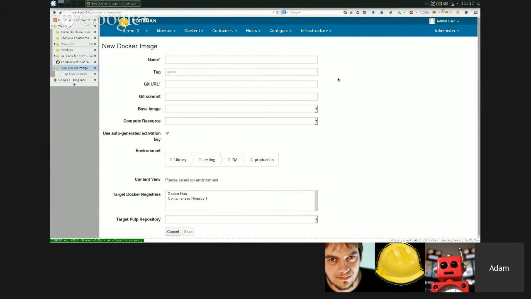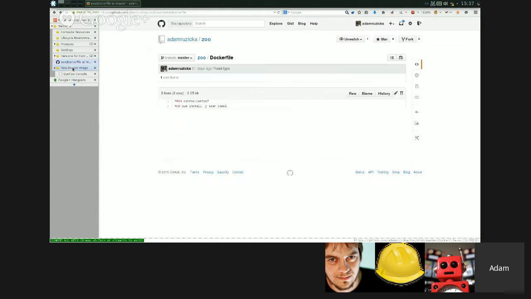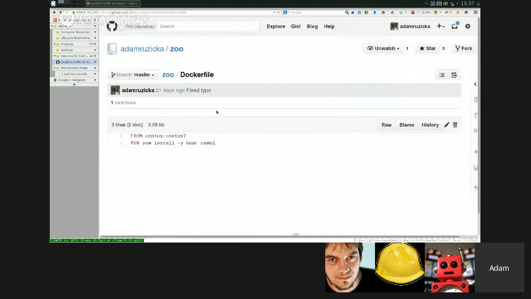There's a form which allows you to specify the name and the tag of the resulting image, and the Git URL. The Git repository should contain a Dockerfile. You can specify a certain commit if you want. If not, the head is used. And you can specify a new base image. Let's take a look at my Dockerfile. It's just from CentOS, run yum install bear camel. Pretty straightforward.